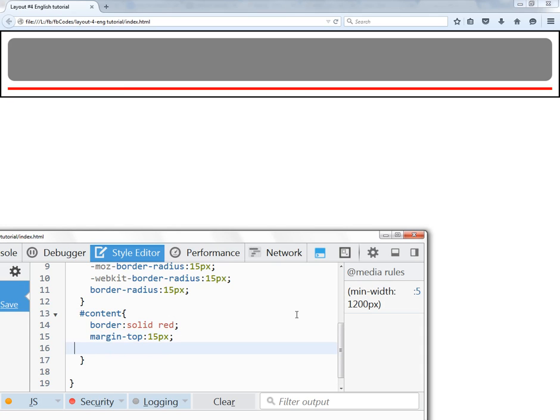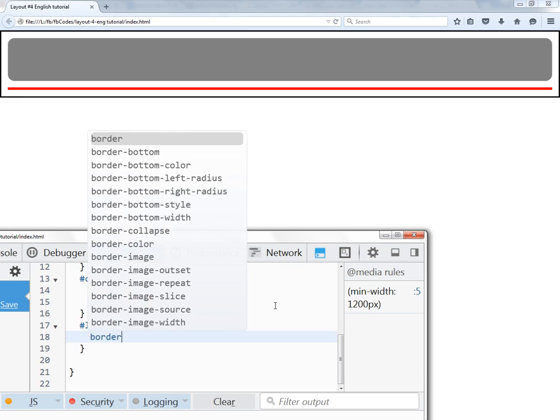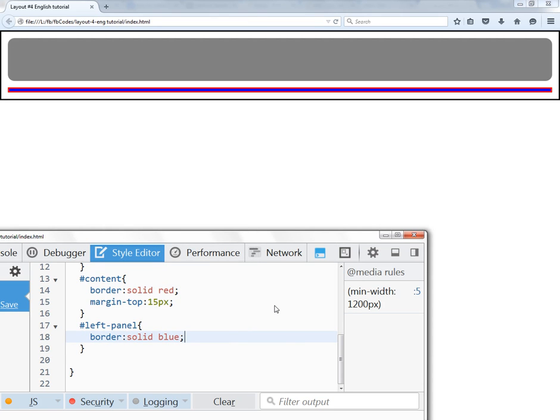Alright, so now it's time to target the left panel, which has a solid blue border. I have to reduce its width, and the width is gonna be 20%. I'm not gonna give it any kind of height, because the height depends upon its internal elements. As soon as the internal elements gain some height, it will automatically grow.